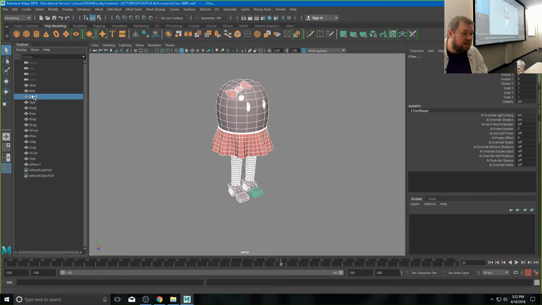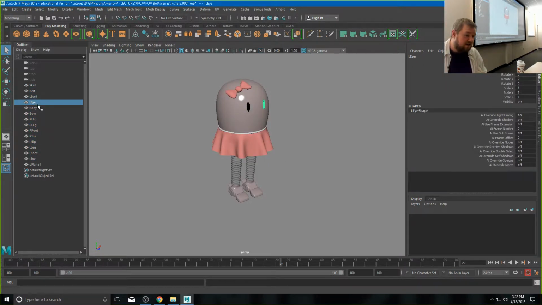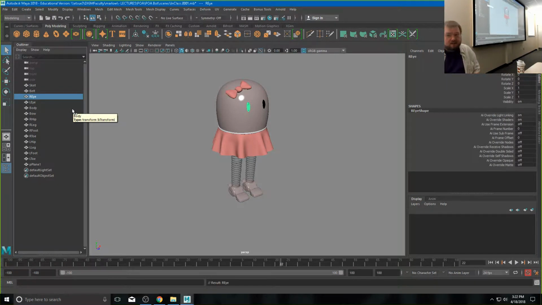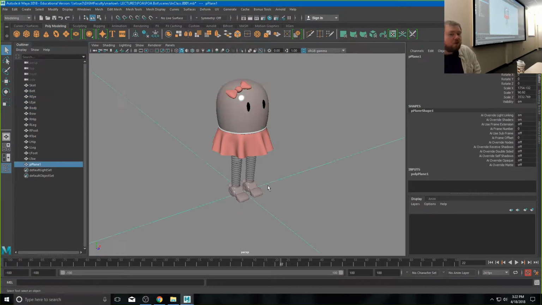Right now, you'll see I have two left eyes. I have left eye and left eye one. I'll go ahead and rename that. That's where I duplicated one. I'll call that right eye, RI. So a couple of things you're going to do before we get started, right?